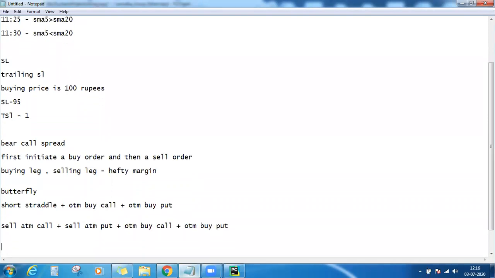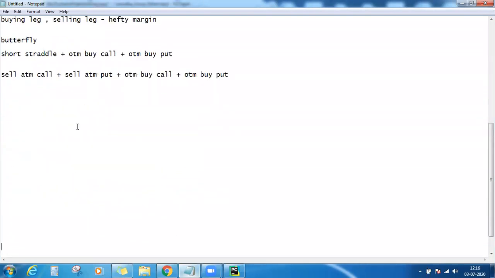Now to tell the exchange that you have four legs and you need a margin benefit, first initiate the buy orders. So first you will do out of the money call buying, immediately initiate at the money call selling, then immediately OTM put option buying, and then selling of the put option. Then the exchange will understand that you are initiating a butterfly strategy, and accordingly the margin will be adjusted.